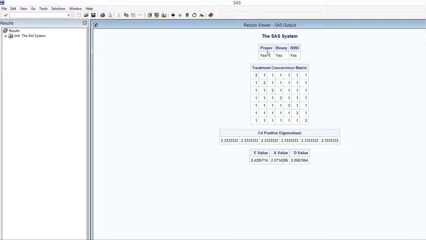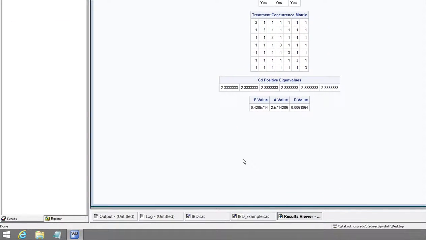It says, is it proper? Yes. Is it binary? Yes. Is it a balanced incomplete block design? Yes. And we can verify that by looking at the treatment concurrence matrix. Again, we want this to be constant on the diagonal and then constant on the off diagonal, so it's always 1. This shows you the T minus 1 eigenvalues. Notice that when this is a balanced incomplete block design, all of my eigenvalues are exactly equal to each other. And here are my E, A, and D values. In this example, these are the smallest values that D, A, and E can take, because these designs are universally optimal with respect to all these types of criteria.